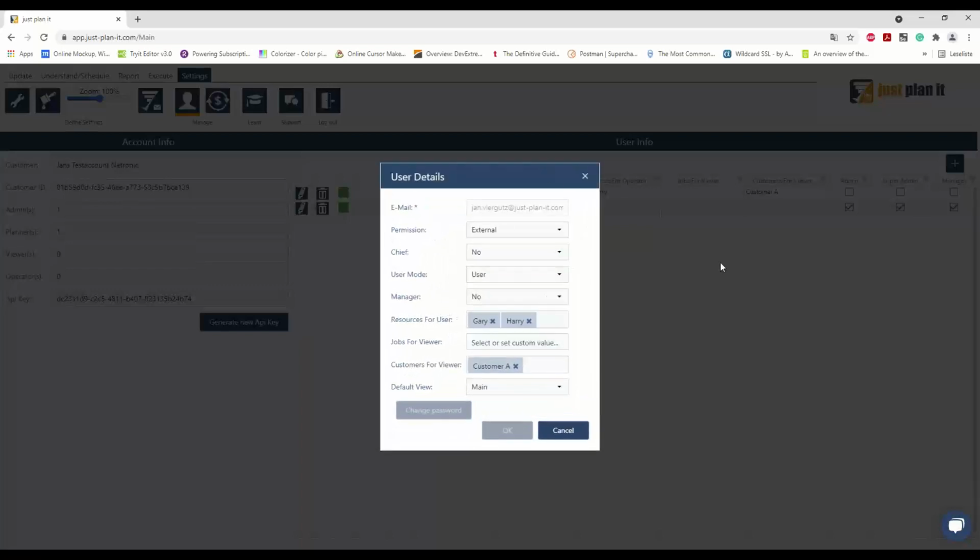So if we either create a new user here or take a look at the user details, I've set this account to external and told them, okay, you're only allowed to see Gary and Harry. And why did I select those two? Those two are basically the guys responsible for packing up. Those two handle the last step of all of our orders. And I know you work for customer A, so I only want you to see the things for customer A.